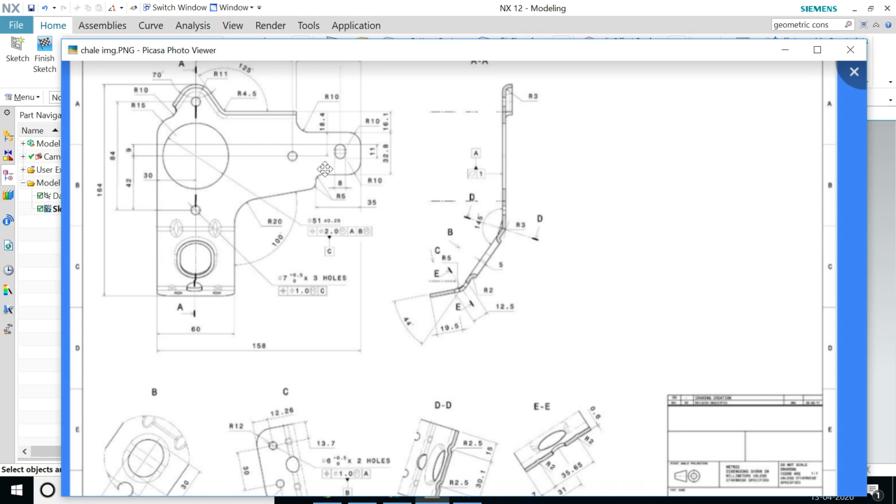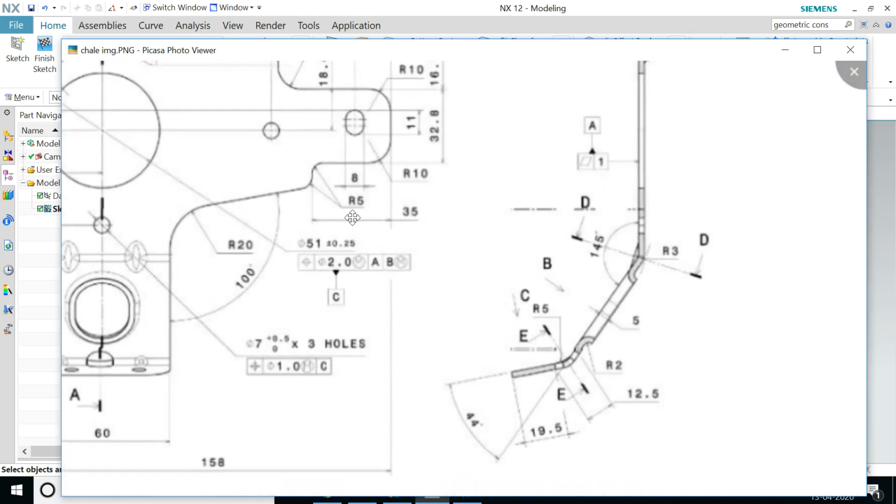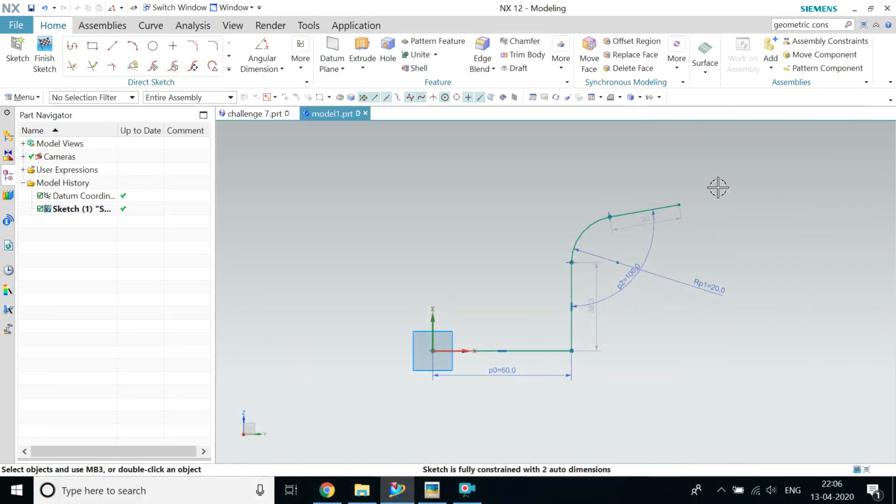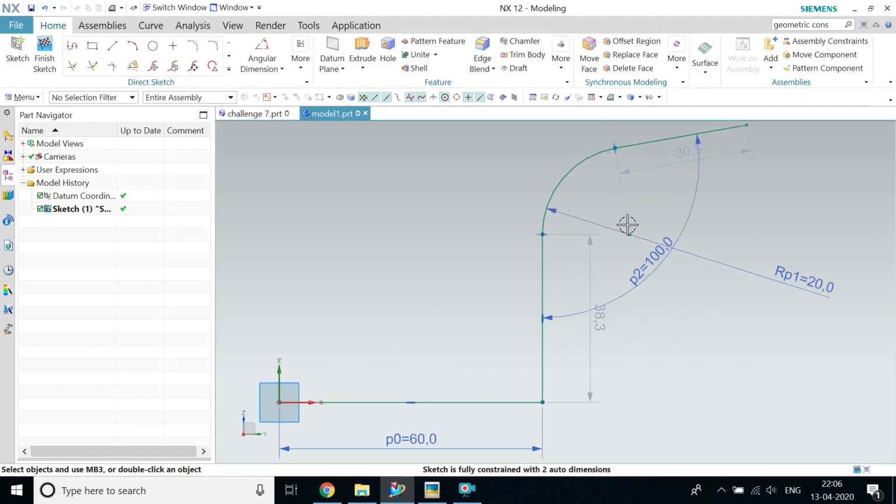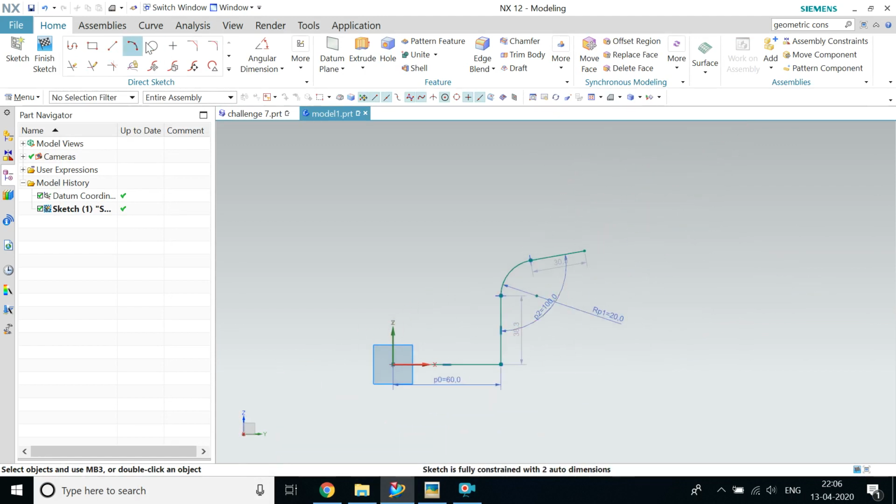So now we have this particular arc over here, which is of radius 5. Let's do one thing. Let's create a straight line of 10 mm, because we have this and this both of radius 5, so we can give a fillet or any other break corner option in the future over here. Okay, so let's construct one straight line of 10 mm.